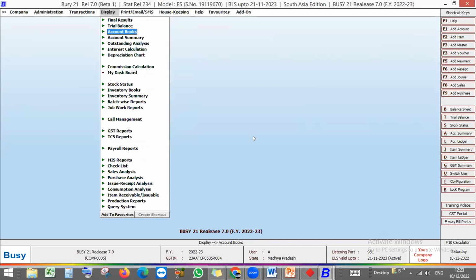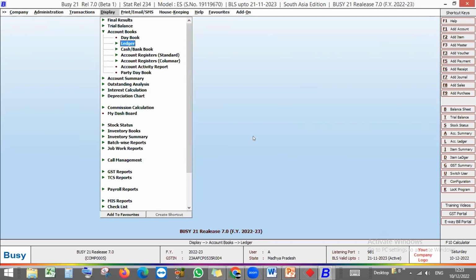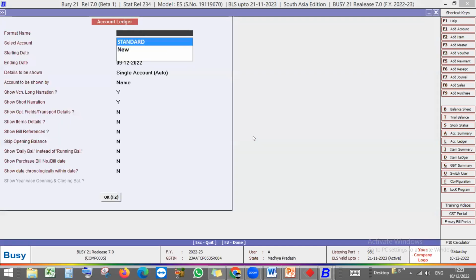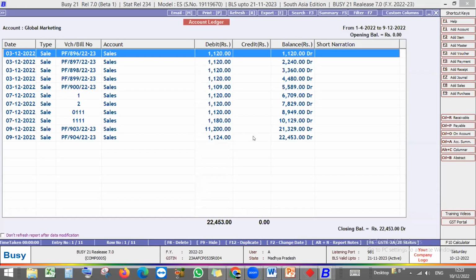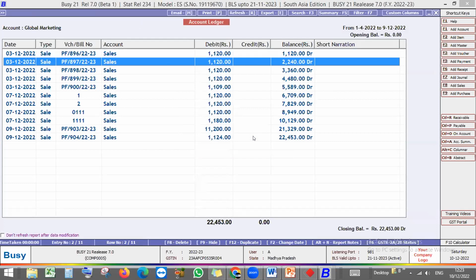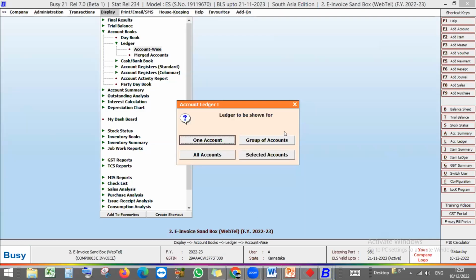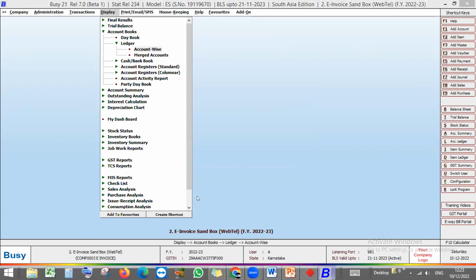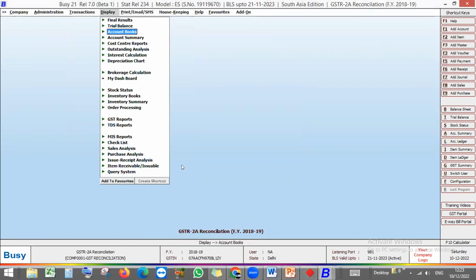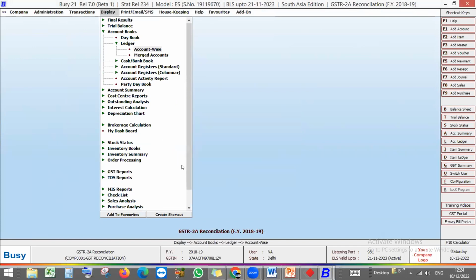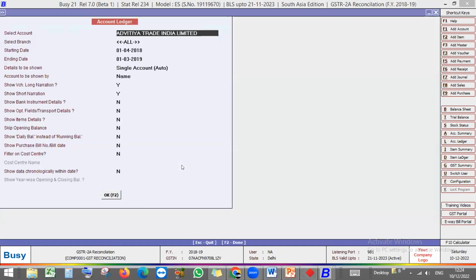Suppose you want to see the GSTR 2A 2B status in your ledger report, then you can view the ledger first. For example, this is my ledger. Here you can press the F6 button. Now I have not downloaded the GSTR 2A 2B report in this data file. I can show you some other data file here. This is my another data file. So I can view my ledger report account wise, standard, one account.